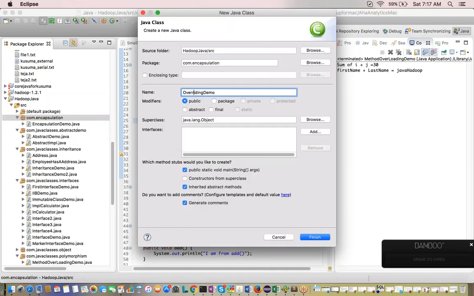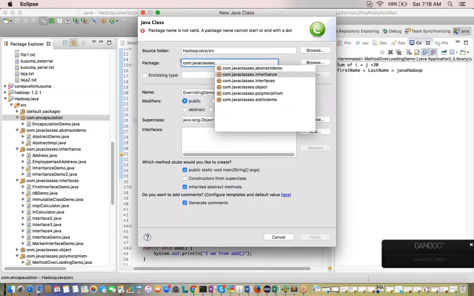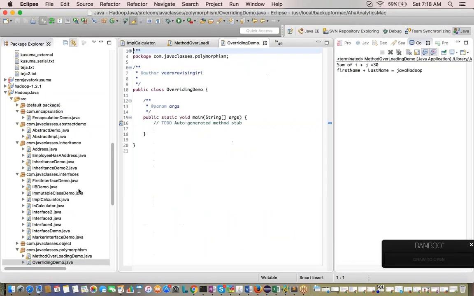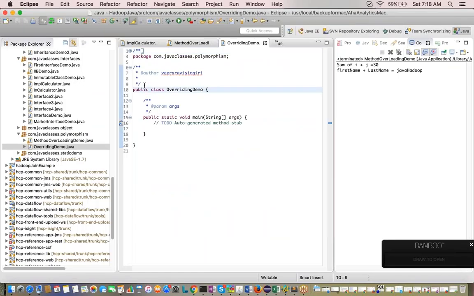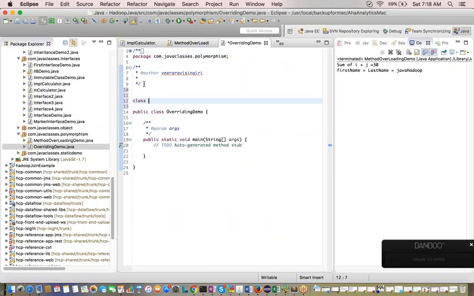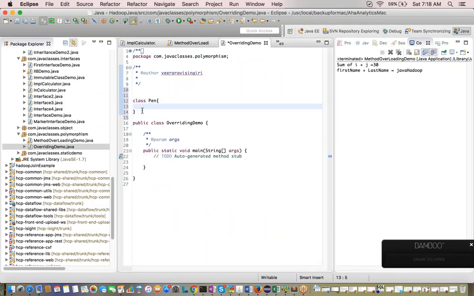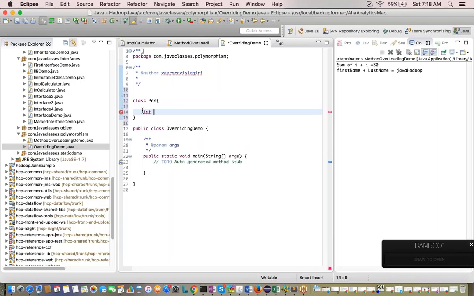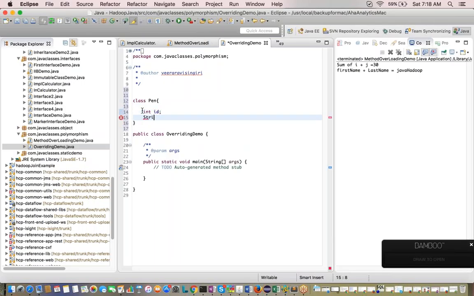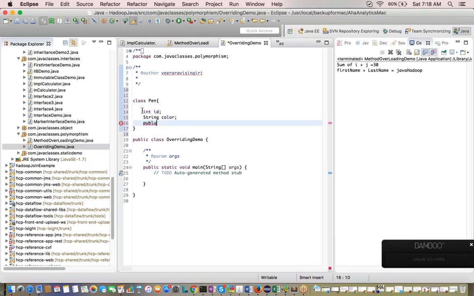Here, let's have a class pen. I have taken int id of the pen, string color of the pen, and we have a void method.